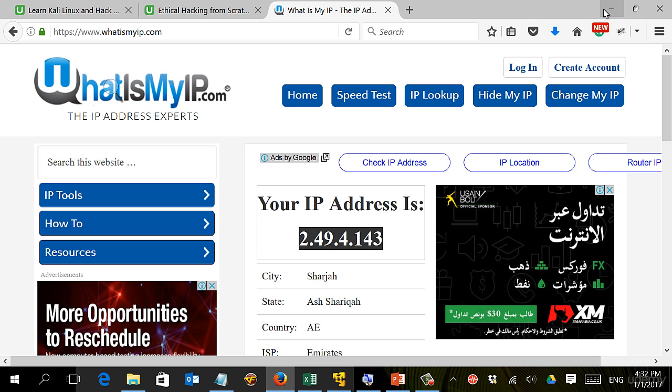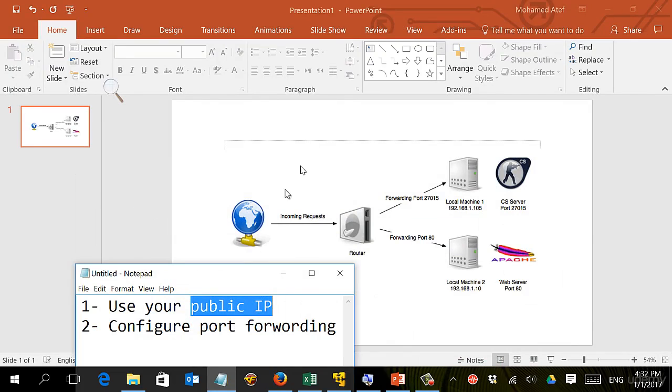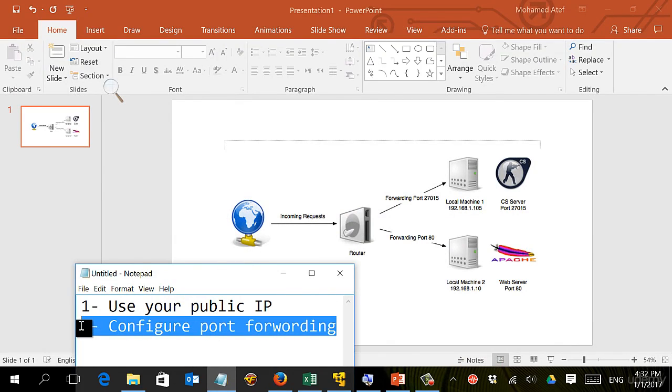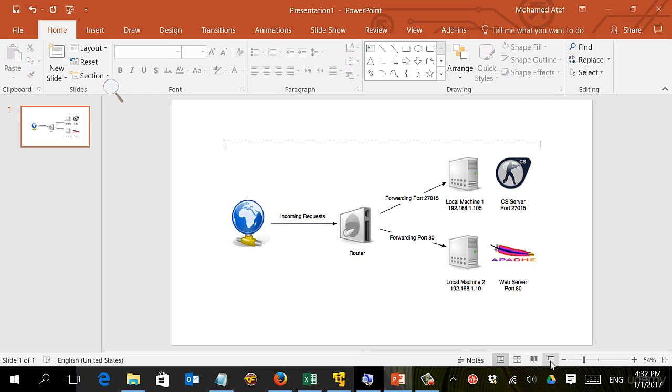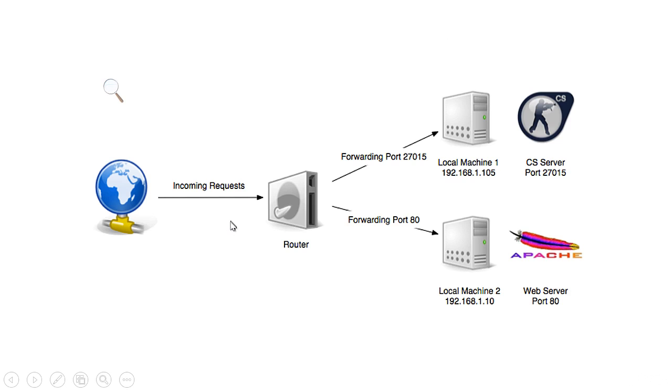But this is not actually the main issue that I need to explain in this lecture. The main issue that I need to explain is that you need to configure port forwarding. And I need to explain to you what port forwarding is. This is the core issue to be able to establish a remote attack. What is port forwarding? Now let's take this small diagram that we are explaining.